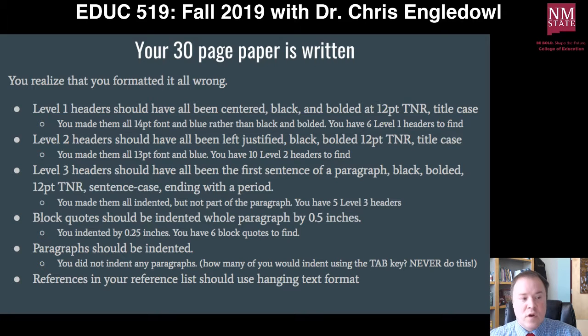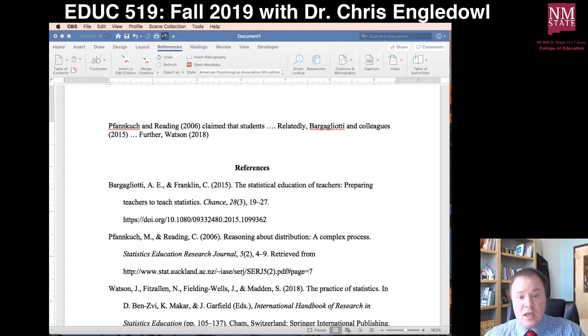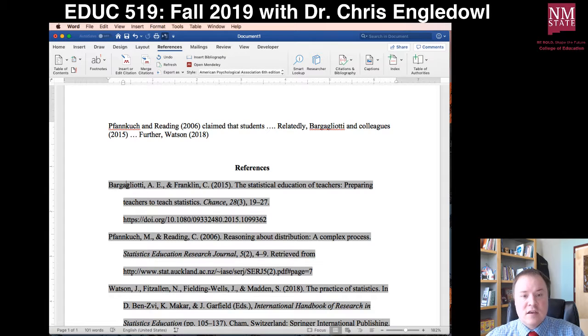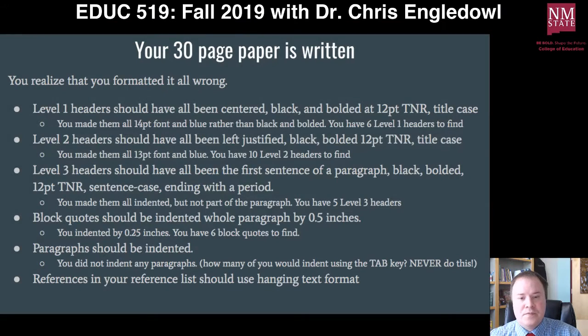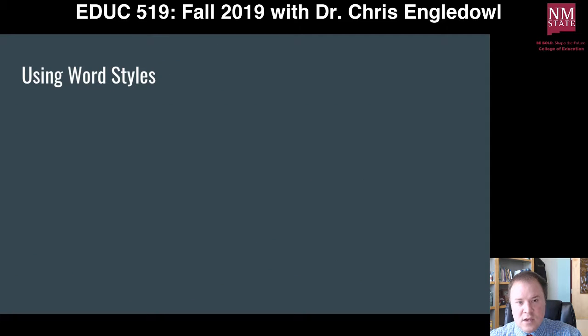And then, of course, the references in your reference list should be hanging text format, which over here, that's what they are. But if you have done them manually, entered your reference list, then you might not have done this. I've seen people use the spacebar or tab keys to make this look like this. Do not ever do that. Let a citation manager do it for you, or if you're going to enter it yourself, use the hanging text format, and I will show you what that looks like. All right. Never use tab or space to format things, okay?